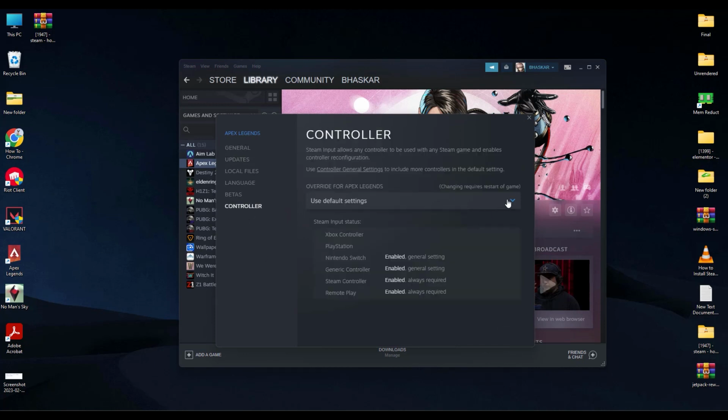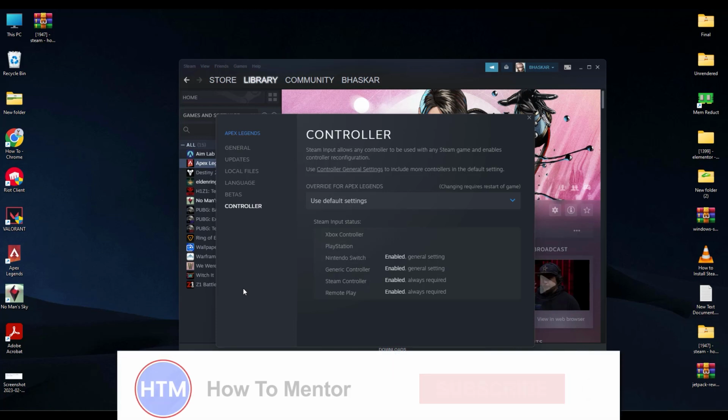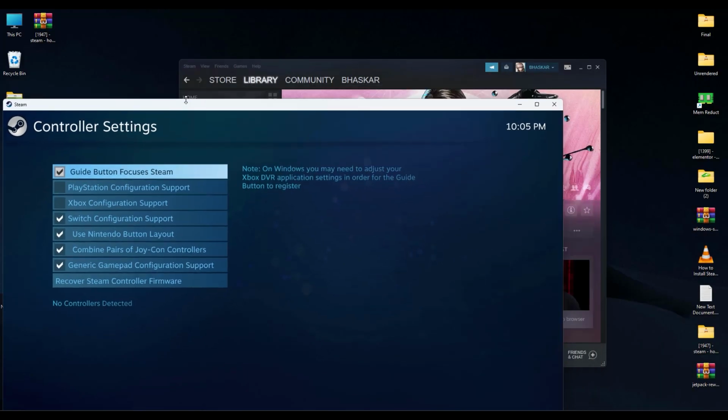Then you can change the controller settings over here, like disabling the controller or enabling the input controller or something like that. But if you want to change the settings for controller settings in general, just click on general controller settings over here. Then a new window will pop up.